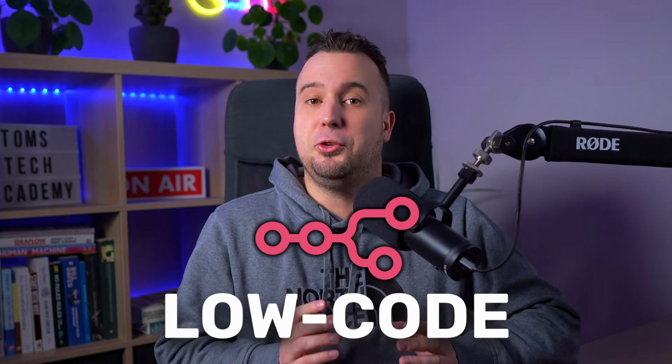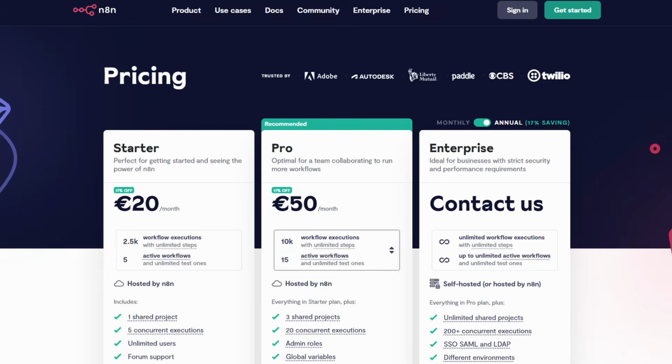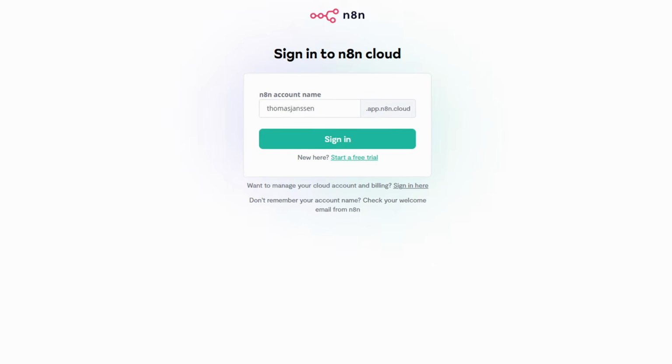n8n is an amazing tool if you're looking for a low-code platform to build AI agents. On the website, they offer a €20 and a €50 subscription, and if you just want to try the product, you can do that for 14 days entirely for free.